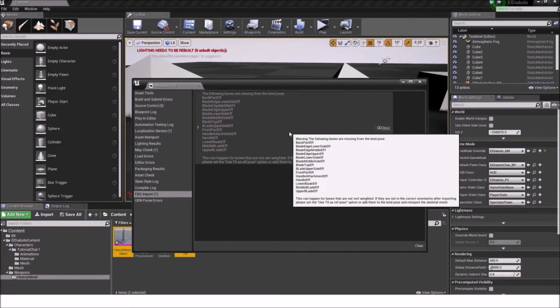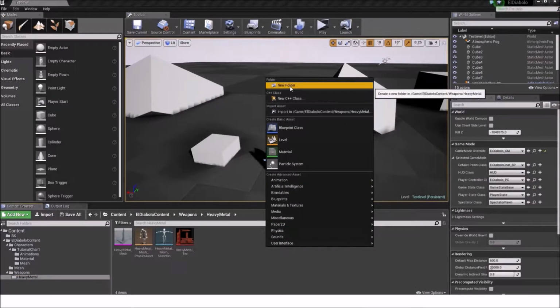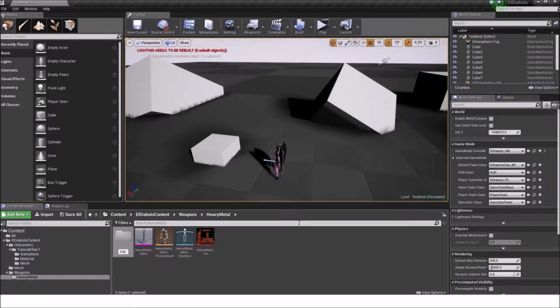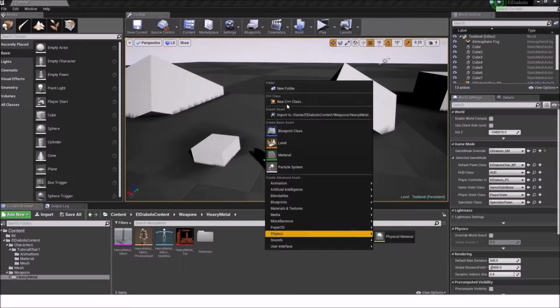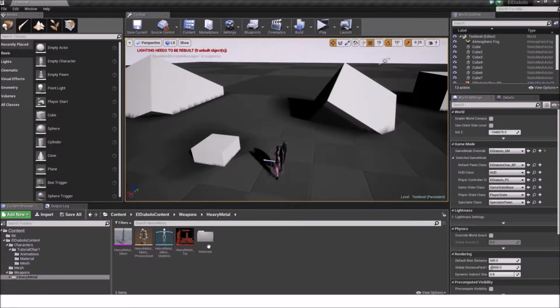and we will get this. We can just dismiss it and we will create 2 new folders under heavy metal. The first one being materials and this should be it, just one folder, because we will not add any animations right now, so our animations folder will just get deleted because there's nothing in there when we reopen the editor.